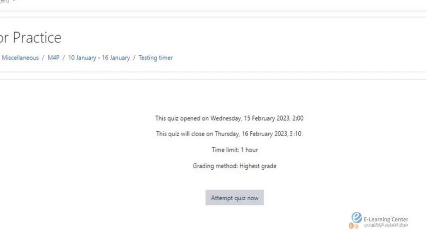If they start it after the 10 minute grace period, with each minute that passes, the time will decrease by 1 minute. For example, if the students start the attempt at 2:11, they will only get 59 minutes to complete the exam.